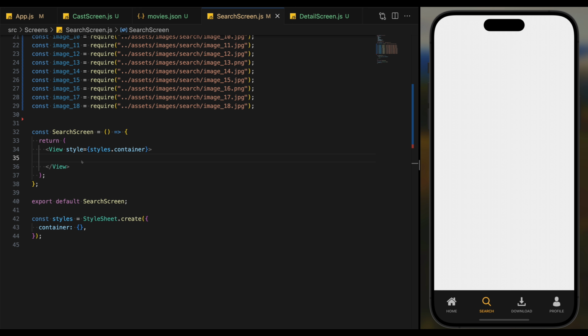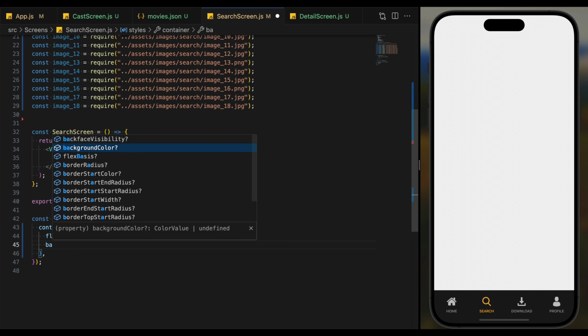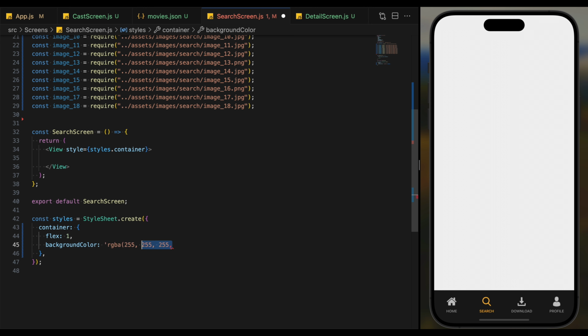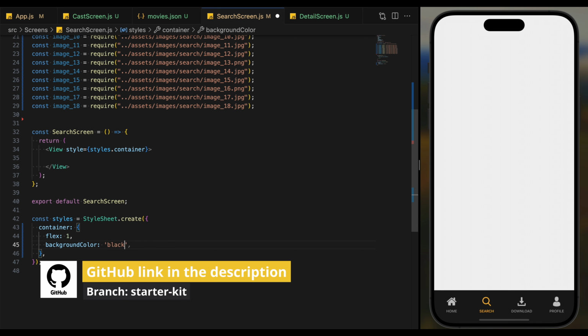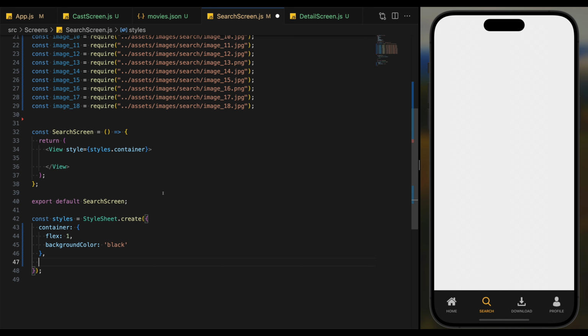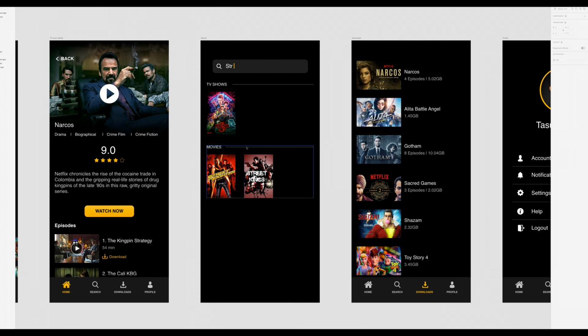So initially, we need a black screen. For that, we have to add a background color. So we can add flex 1 and background color should be black. And you can use the Photoplay app starter kit. You can download that from GitHub. So we have to develop this today, the search screen with the search functionality.